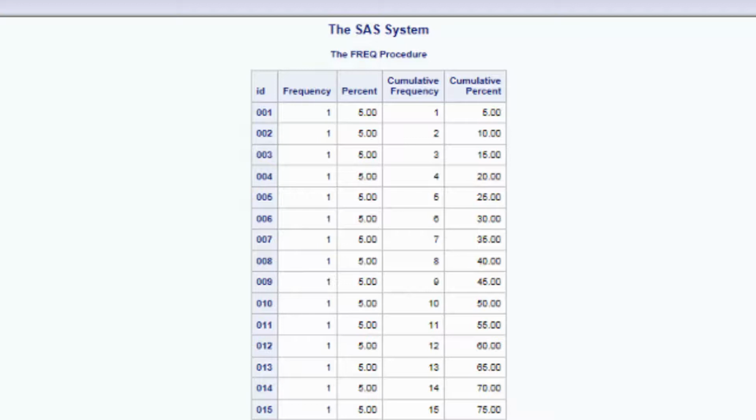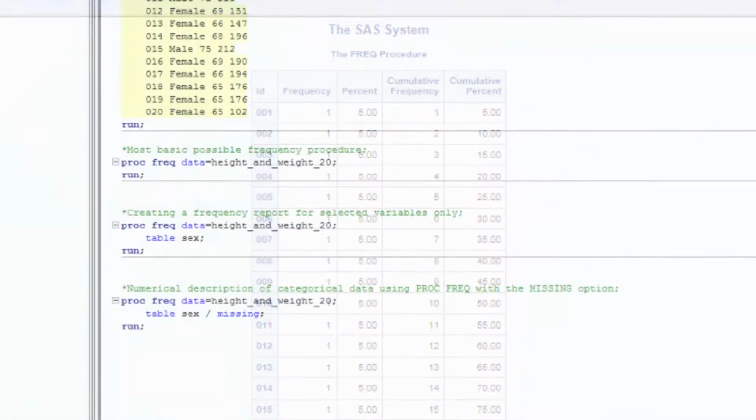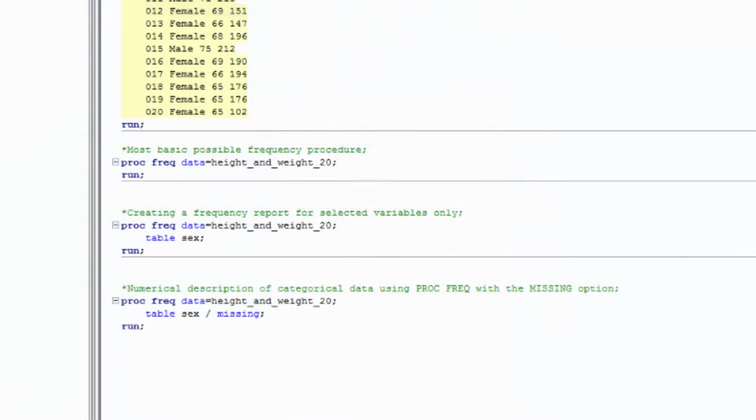Can you think of a circumstance when we may be interested in the cumulative frequency? We may be interested in the cumulative frequency when the values are ordered in some meaningful way, like with a Likert scale. Okay, but we're really more interested in frequency statistics for variables like sex. How can we tell SAS to only run a frequency report for the variable sex? Unlike the var statement in the print procedure, you use a table statement in the freq procedure. This difference will make more sense down the road. For now, just memorize it.